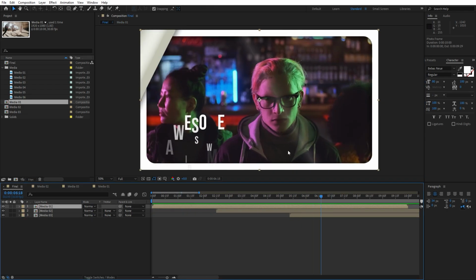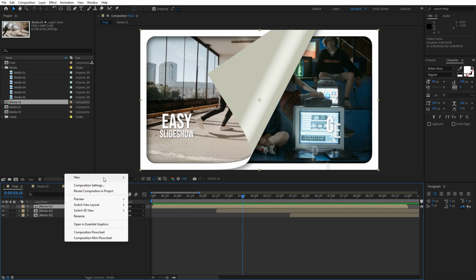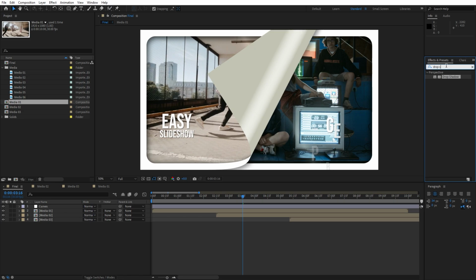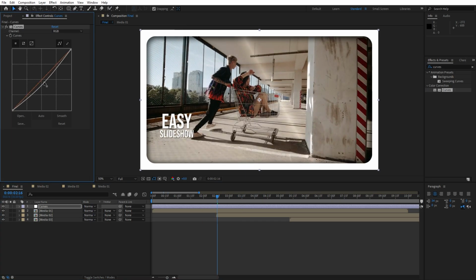Okay. And for the final step, let's also add a few adjustment layers. Go right click, find here new adjustment layer. This is gonna be curves. Okay, go again here in effects and presets, find the curves effect. Okay, you can also play around with the tones and contrast. Okay, and this is looking cool, maybe to darken a bit.